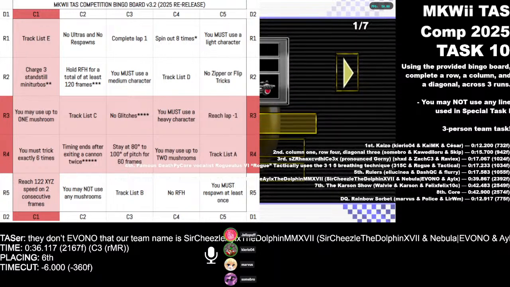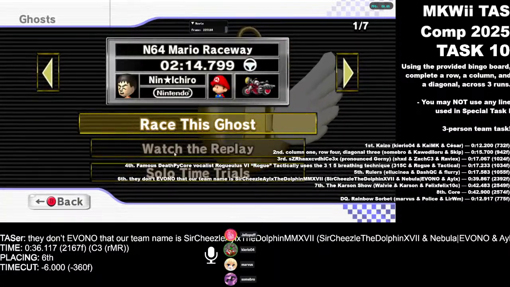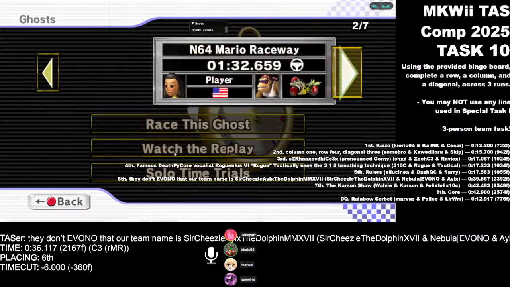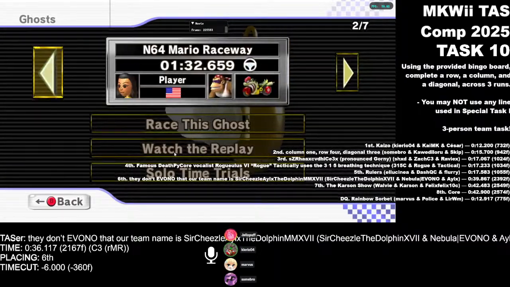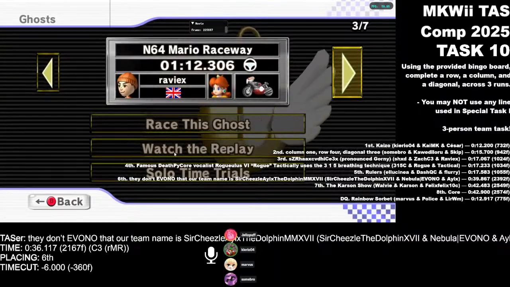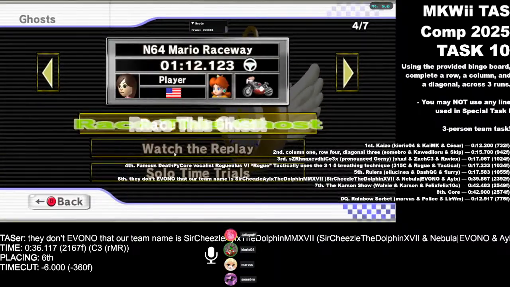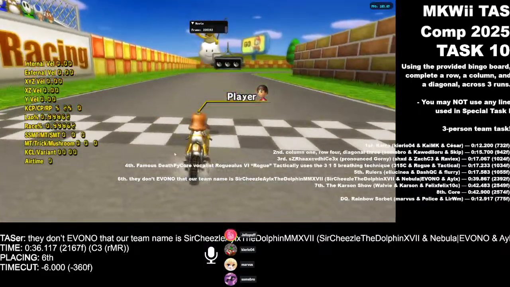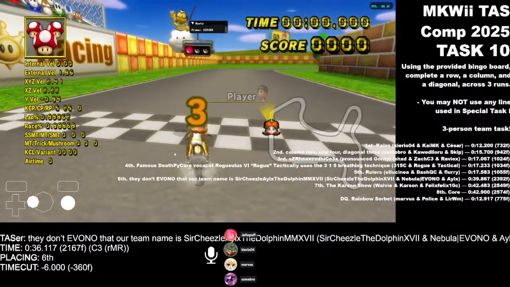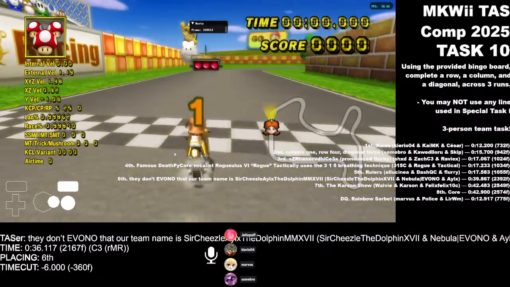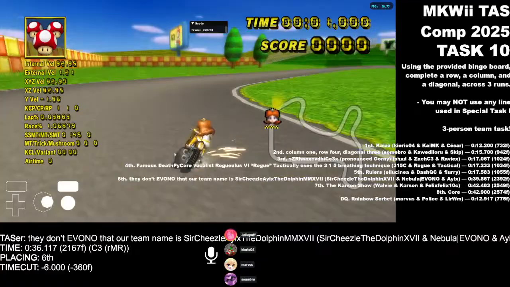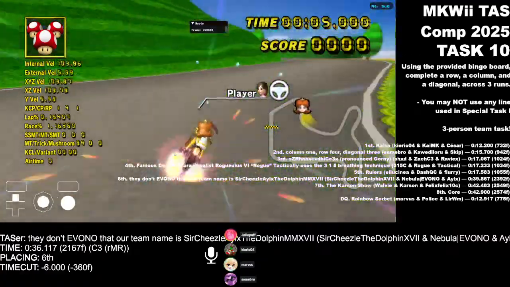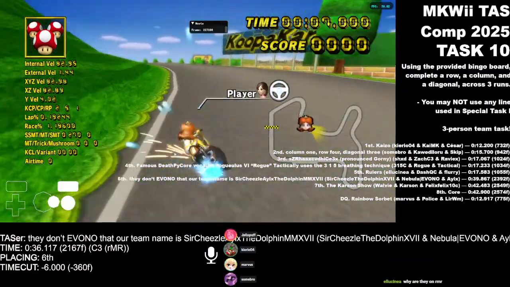Once I get rid of the board. So Mario Raceway. There's actually quite a lot of ghosts here, and that's quite interesting. I like that time. This is lap 1, of course. Nice start slip. This is lap 1, right? Yes, this is lap 1.